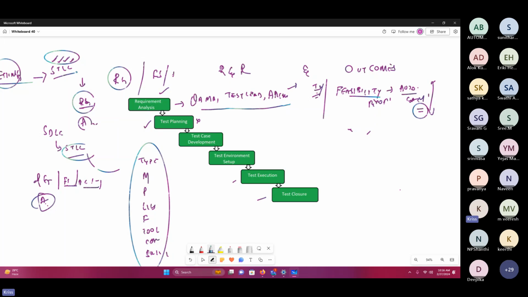So how do you see it now? That is what feasibility is, right? Feasibility means: can this be possible or not? Whether it is feasible or not. That is what the feasibility report is.